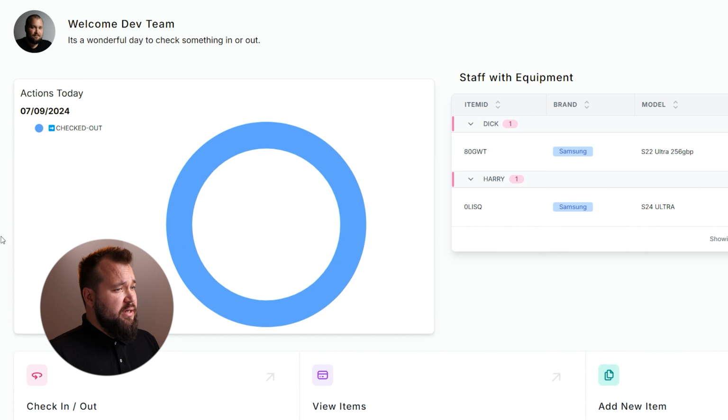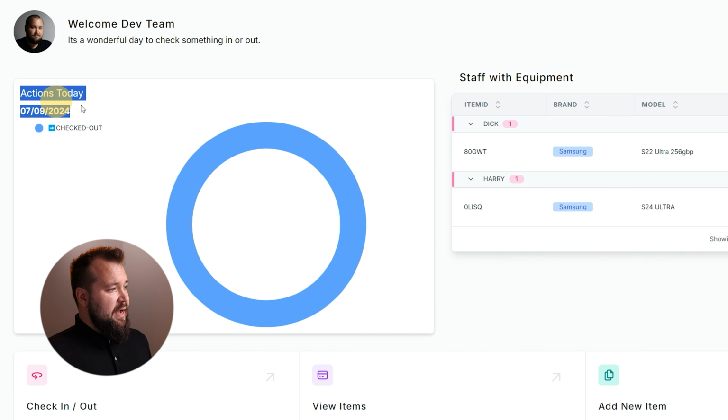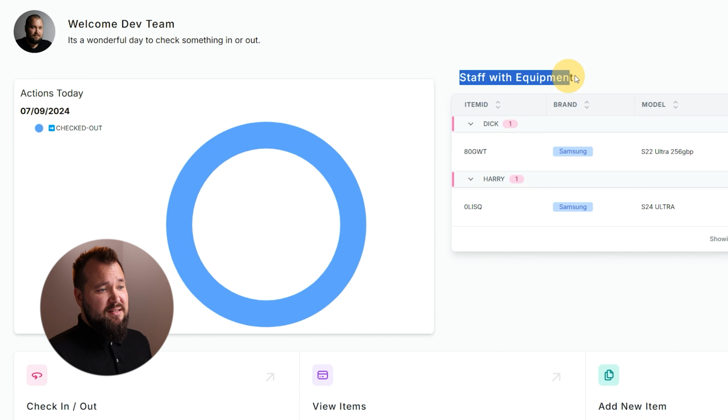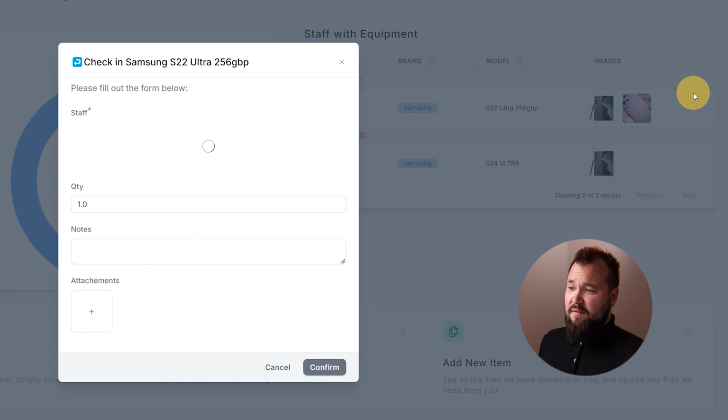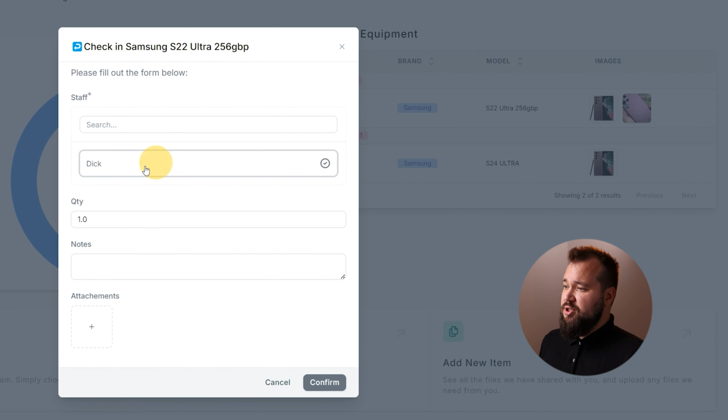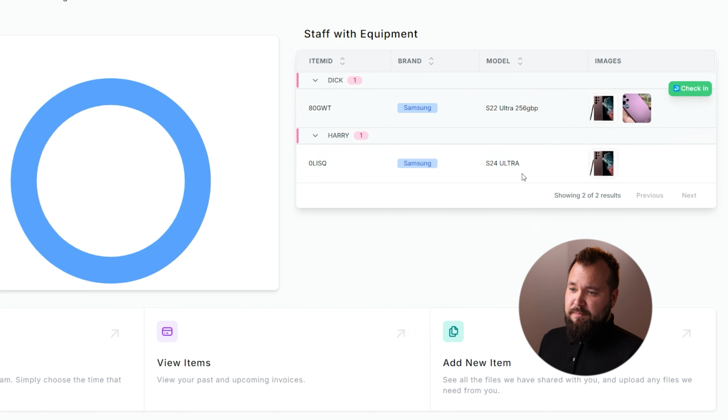We've got our desktop over here and we've got our dashboard as well. So we've got our actions that we've taken out today. We can see that we've checked out 2 devices. We also can see the staff who has equipment right now, and I can check those back in if I want to. So let's say I want to check this one in. Dick has got this one and I can check it out.